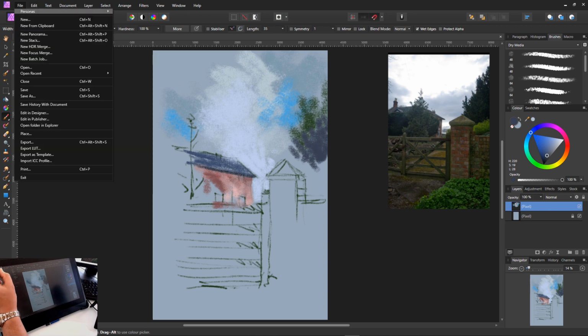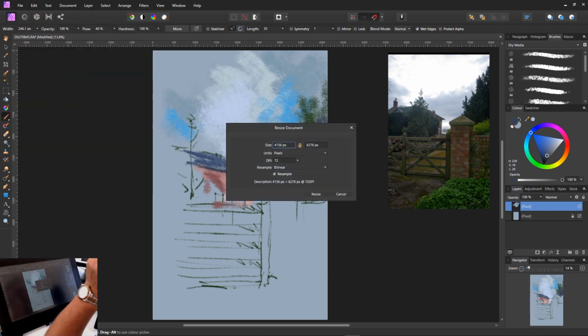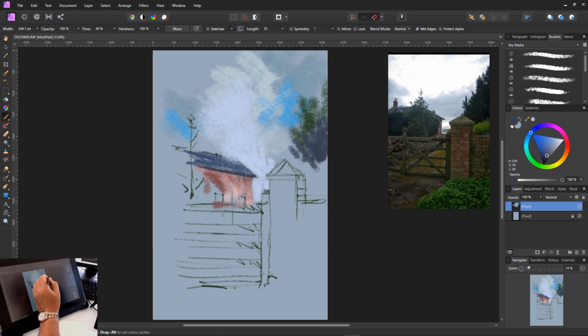Let's see if I can resize the document. Yeah, 4,000 by 6,000. That is big, probably half as big again as what I'm normally working on. So to be fair, it's not really laggy at all. It's probably that I'm using a much larger canvas.